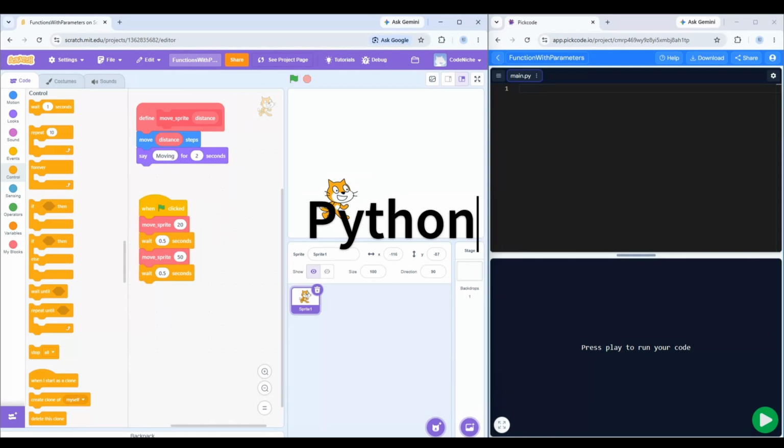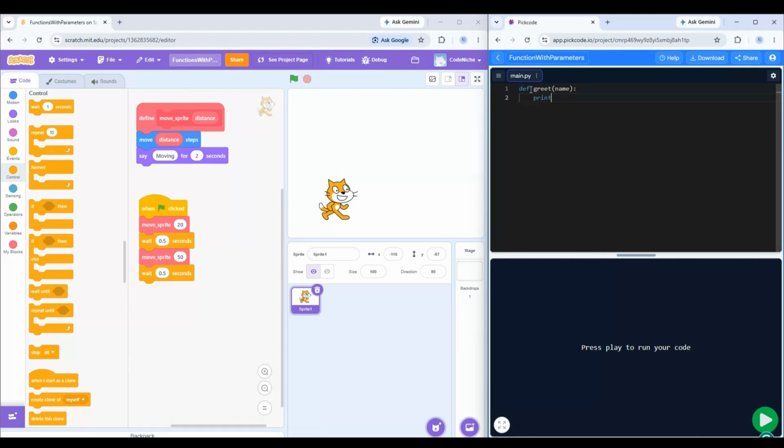Now let's see the same concept in Python and see how exactly we can do the same thing. So let's go for Python, and here to define a function we use the def keyword, and then I'm going to say greet followed by name inside the brackets, and here let's print hello. As it is a parameter, you can attach it. You don't need any join text over here. It will work automatically.